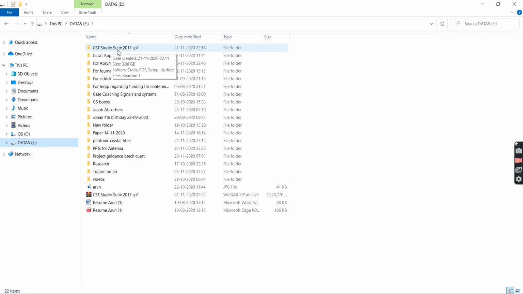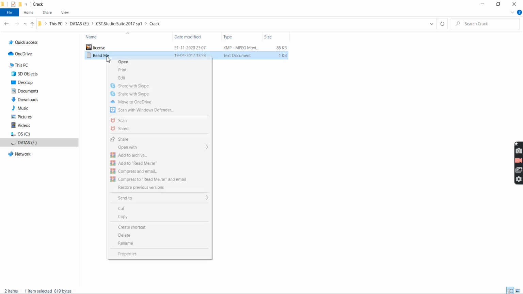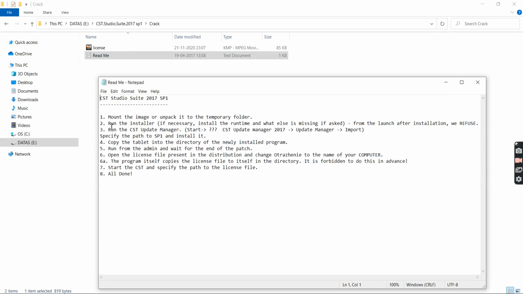So we are using CST Studio Suite 2017. When you go to that, you can see the readme file over there, and it tells you the step-by-step procedure you have to follow. First you have to run the installer, then you have to update it. When you are updating, you have to select SP1 and then install it. Then you have to copy the patch into the newly installed program and run it, and after that you can open the CST software and change the license file. So there are only four steps.